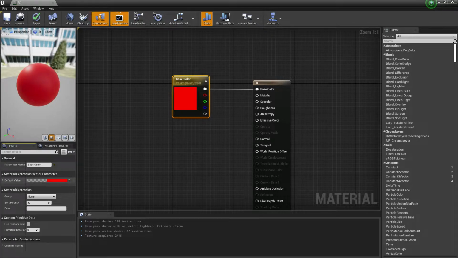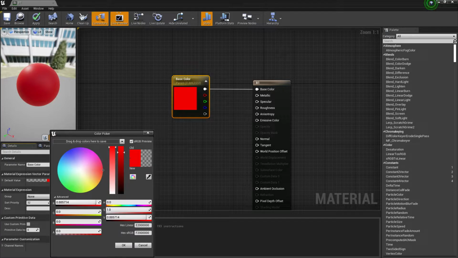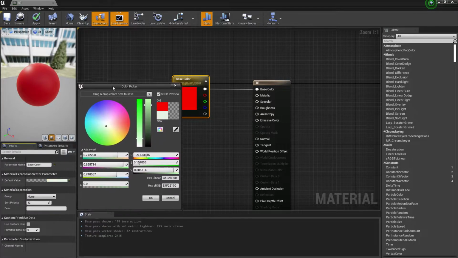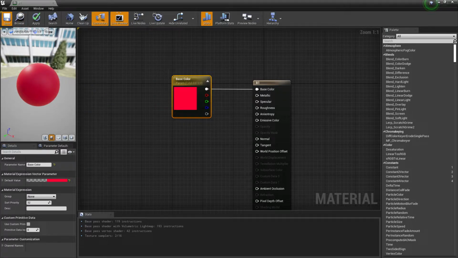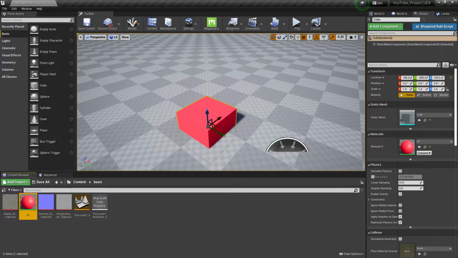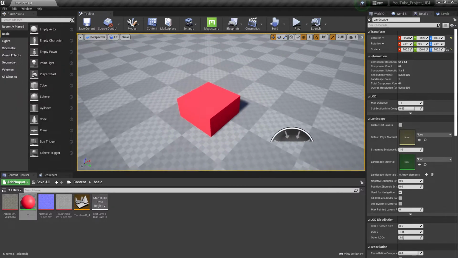Also you can click on this color, and here you can find the Unreal Engine color picker option. By this you can control the color also, like which color you want. You can control the brightness. For now, let me select the red one and click on OK. Now save this, and as you can see, this is our red material.